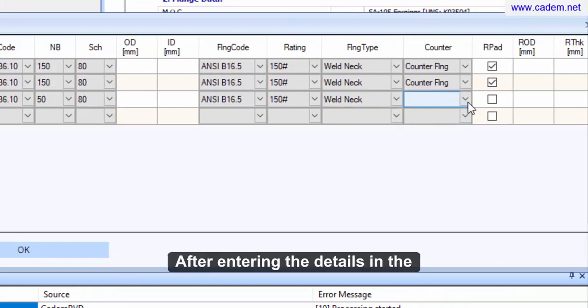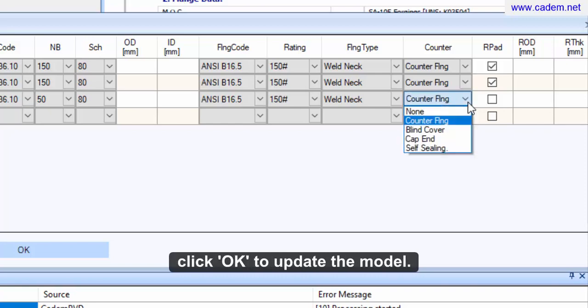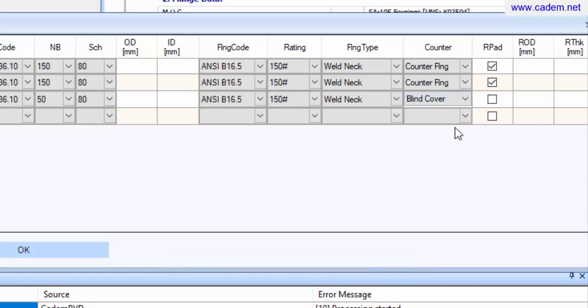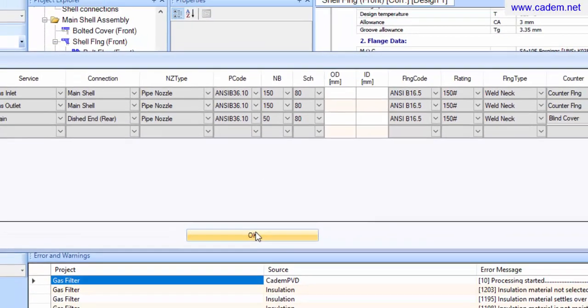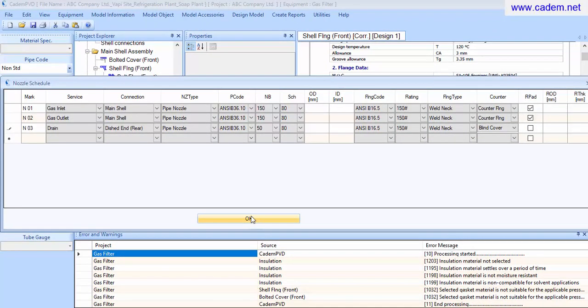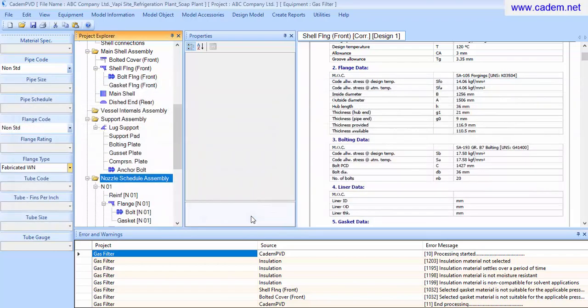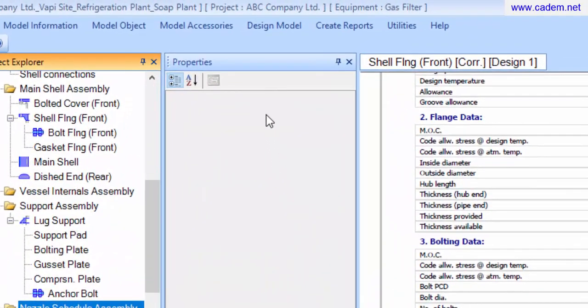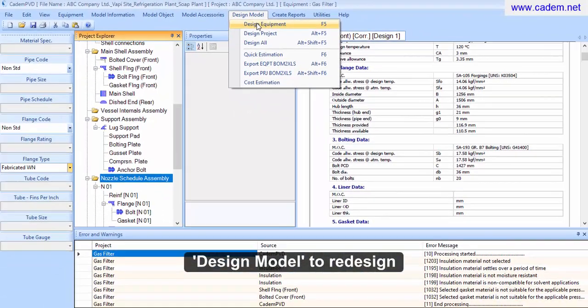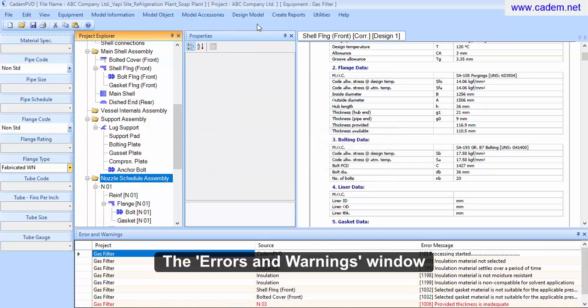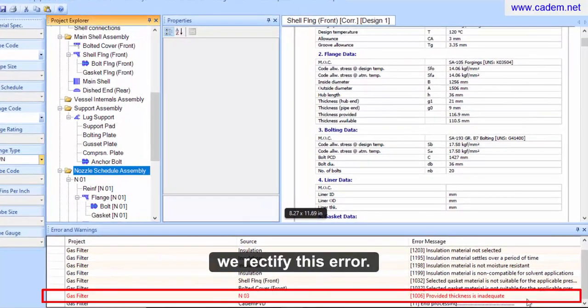After entering the details in the above nozzle schedule dialog, click OK to update the model. Now, select the submenu Design Equipment in the top menu Design Model to redesign the equipment. The Errors and Warnings window is displaying an error in red color, which is a severe error. The design cannot proceed further unless we rectify this error.